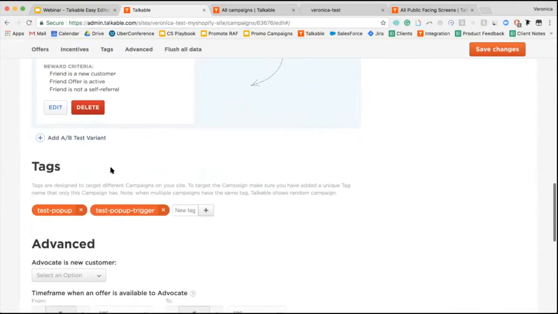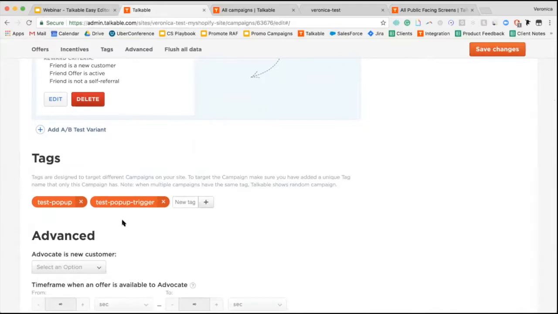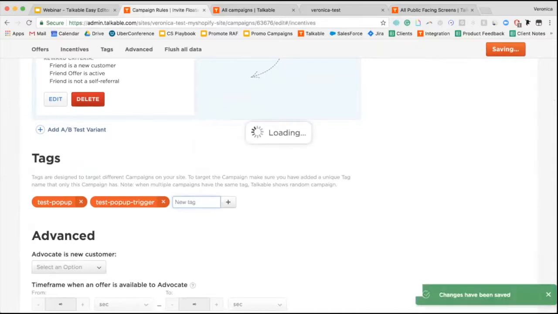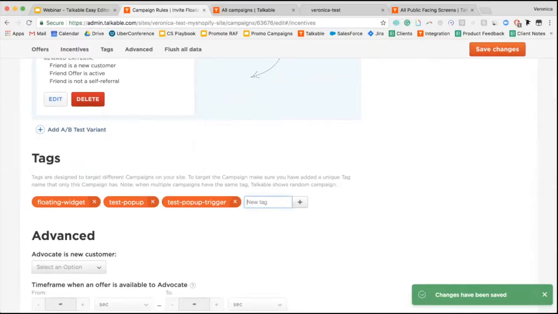Scrolling down in the rules, there's a specific section for tags. And so here I would be able to put in my specific tag. And I can just click enter or click the plus button, and that would add a new specific tag to that campaign. So technically, I could go back to my website and use floating widget to test the campaign as well. We have one more question.